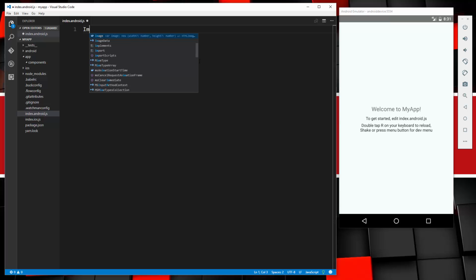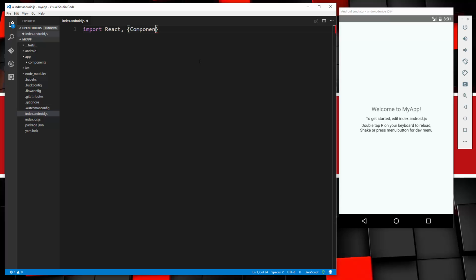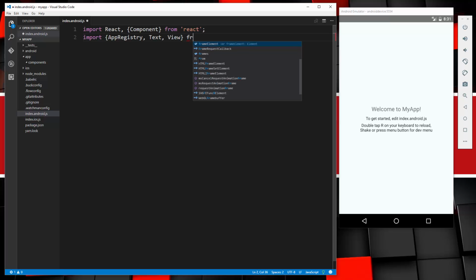Alright, so starting up here, let's go ahead and import. We want to import React and the component package, which we're going to wrap in curly braces. And that's going to be from React. Okay, now we also need to import stuff from React Native. So we want AppRegistry. And then remember we want to use Text and View, okay? Text is when we want to output text, and then View is basically just a view area where you want to include different elements. So those are going to be from React Native. Alright, and that's all we have to import.